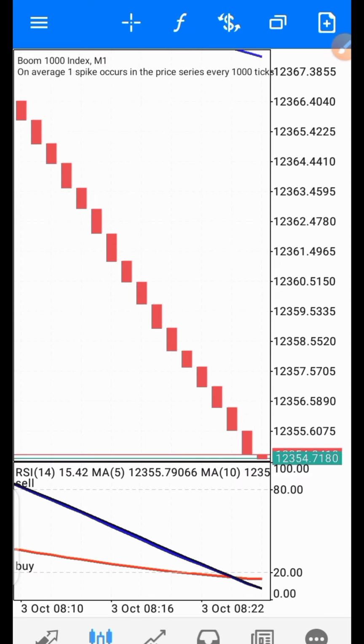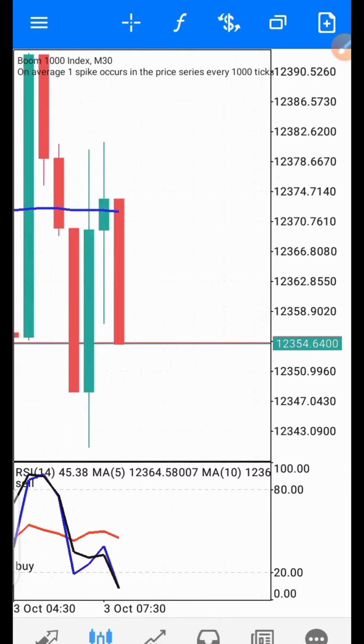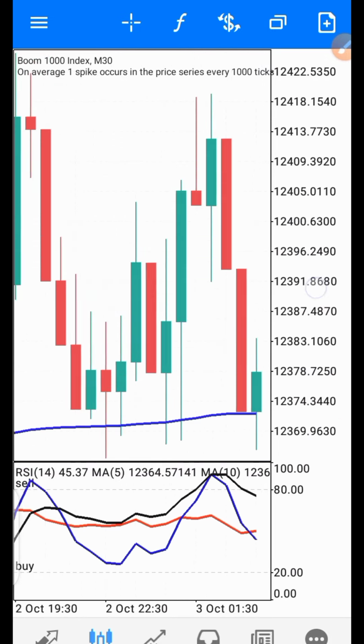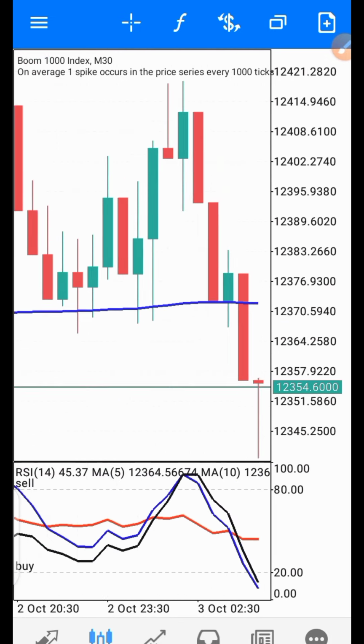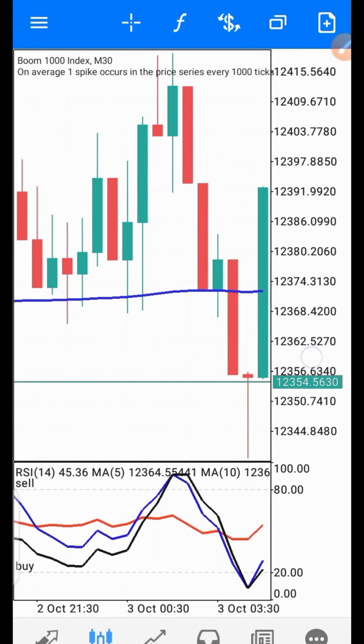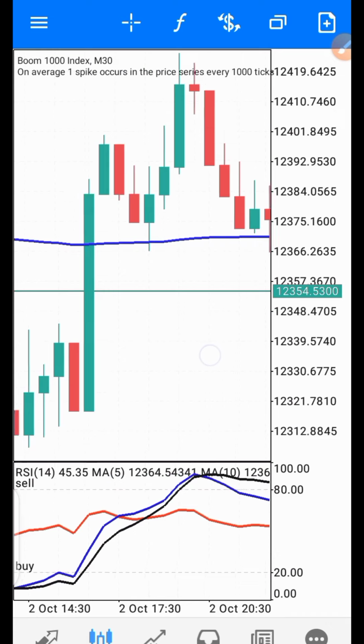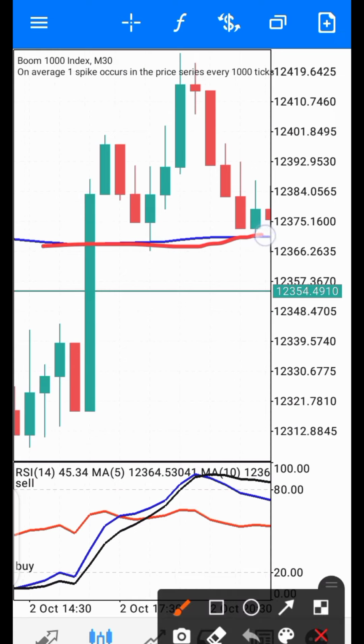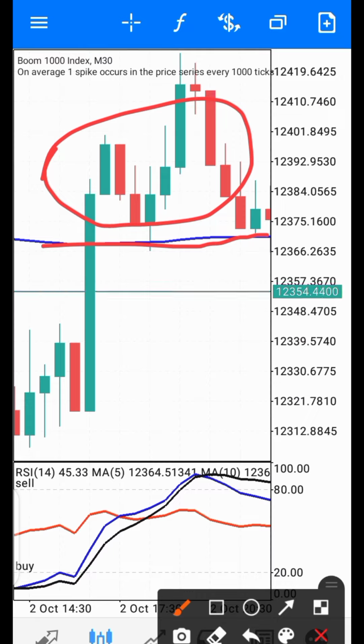So now you will go to the 15 or 30 minutes time frame. Let's use the 30 minutes time frame. You know what this means? I've explained this in many of my videos. So anytime you see a candle above this line, this moving average we just added, anytime you see a candle above it, that means the market is buying. There's a lot of spike in the market.